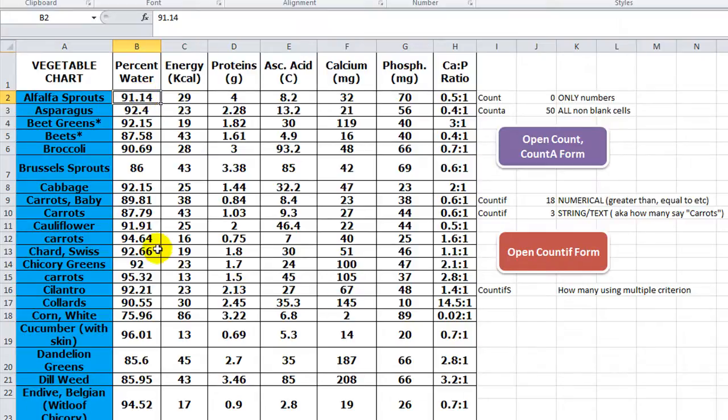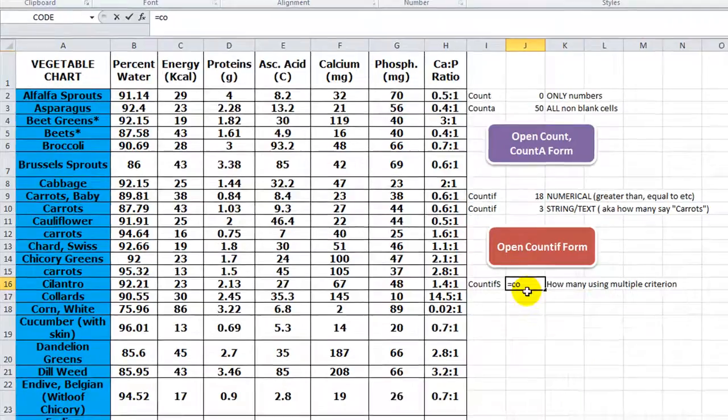So here's what we want to find out today. We want to know how many of these vegetables not only have, let's say, 90 or above, to make it easy. Let's say it has to be 90% water or above, and it has to have, what's a good number here, at least 20 of the kcal energy units. So if we want to know the count of multiples, that's where the S, plural, comes in, and we're going to do a CountIFS, that's the whole thing.